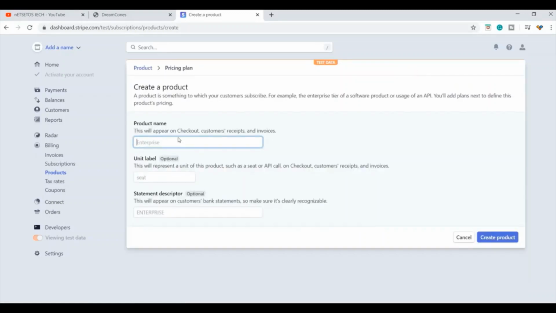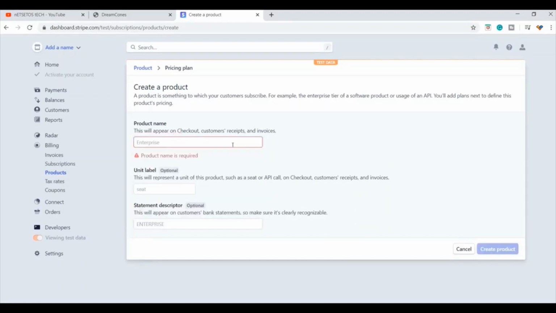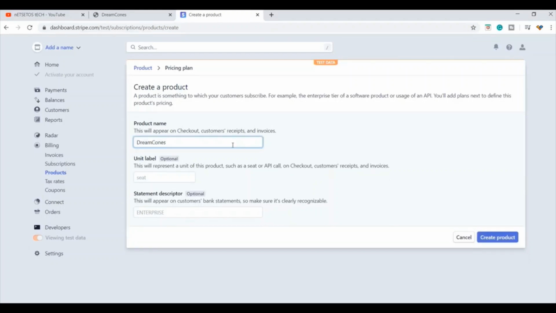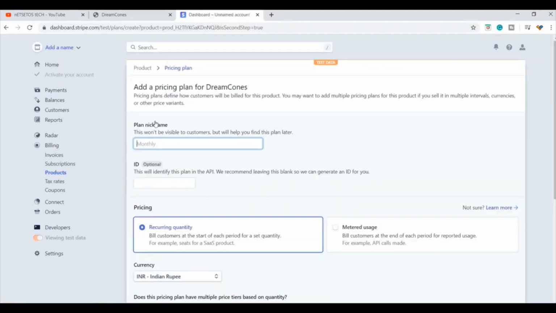Go ahead and give this product some sort of name. Now for our website, the product that we are selling is ice creams. So our website name is Dream Cones. So I'll write that over here. Here we will be creating for 3 sizes: cup, regular and large. So I'll leave these 2, unit label and statement descriptor, blank as they are optional. Create product. Here it is showing plan nickname. Here I'll give Dream Cones cup. So here I have selected the cup package.